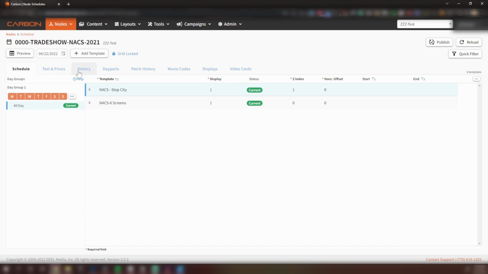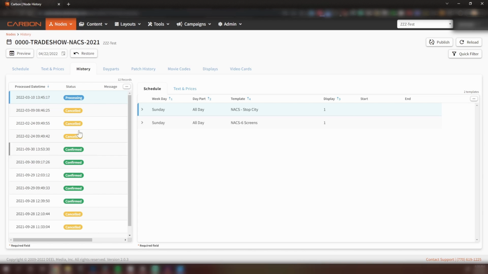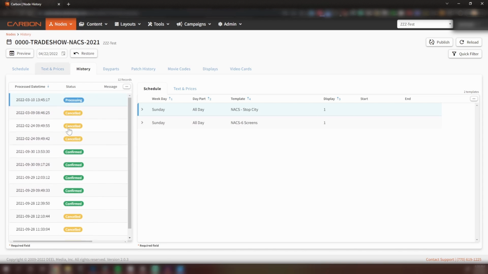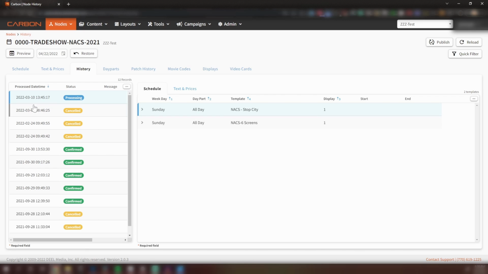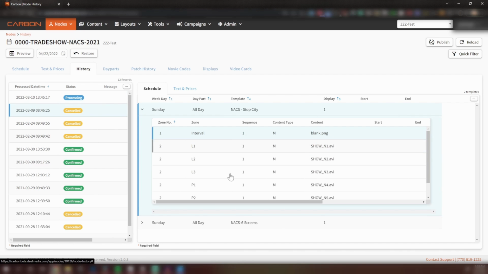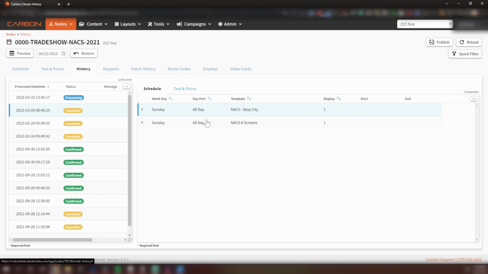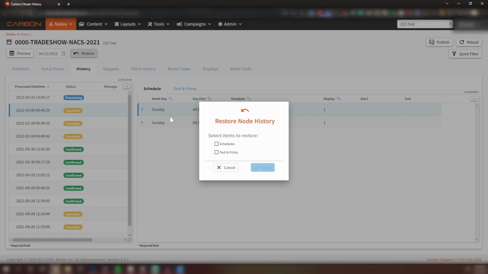Click on History, and here you are able to see this node's previously processed schedules, what was in those schedules, as well as the status of each content push. We can click on them and view their related schedule and text or price history. If we want to restore a point, we just click on the Restore button. We decide if we want to restore just the schedule or just the prices or both, and then we hit Apply.